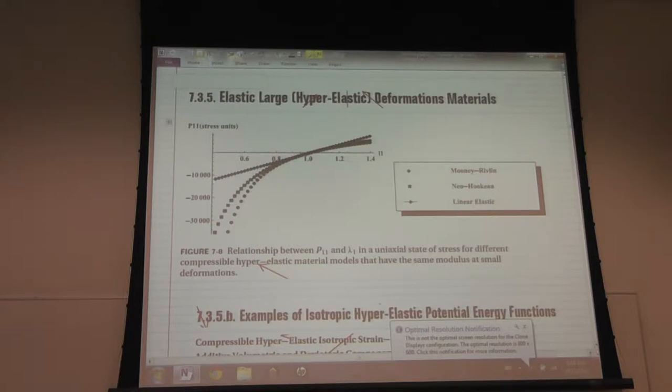large elastic deformation materials. Large elastic deformation materials are materials that exhibit really large deformations, such as rubber and a lot of biological material, and these materials exhibit a relationship between the stress and the strain that at large deformations is no longer linear. So if this is a measure of the stress, and lambda 1 is a measure of the strain, which is basically the length L divided by L naught, the initial length, in terms of what we call the strain, epsilon 1, which is delta over L naught, which is L minus L naught over L naught, this will be equal to 1 plus epsilon 1.